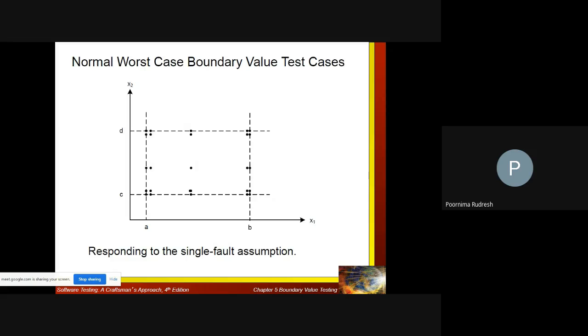If only two variables are there, the number of test cases will be 5 power 2, which means 25 test cases. If we have 5 variables, how many test cases should the worst case consist of? 5 power 5. So in general, if we have n input variables, then it generates 5 power n test cases. But in the case of boundary value analysis, if we have n variables, then we have only 4n plus 1 test cases.